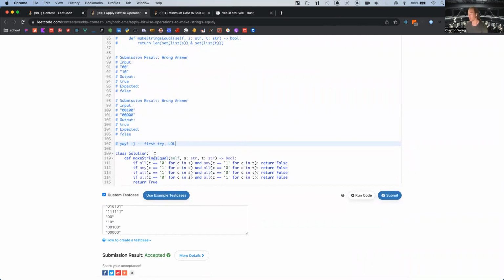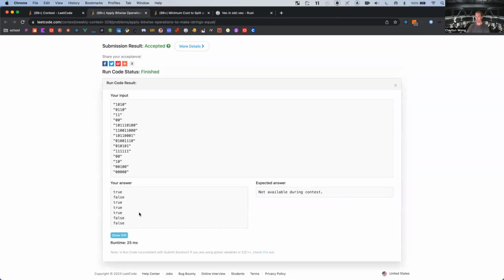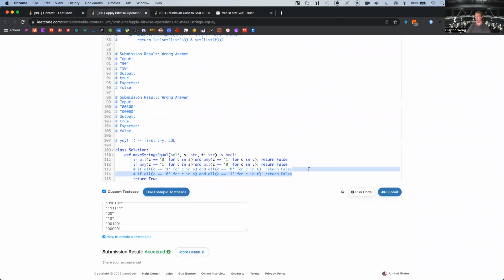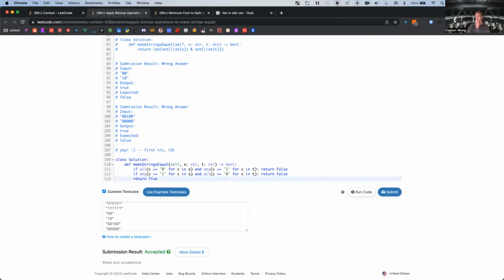Okay, so I wonder if we can simplify this a little bit though, right? This is pretty ugly. If those are all zeros and there's any one, I think maybe the first two capture everything I need though, right? Yeah, the first two do. Right, yeah, so the first two capture those second two.